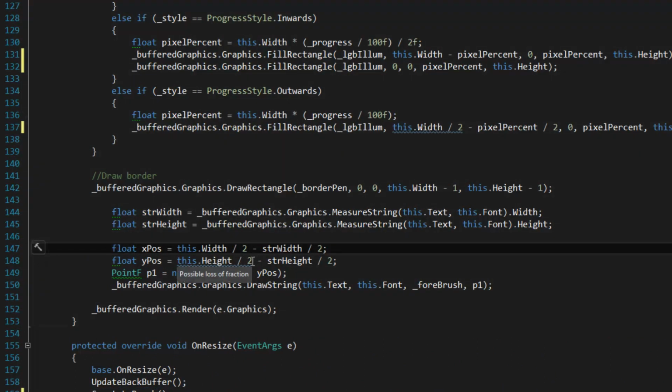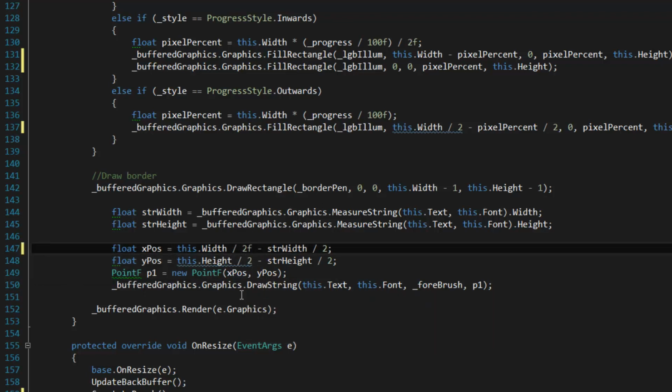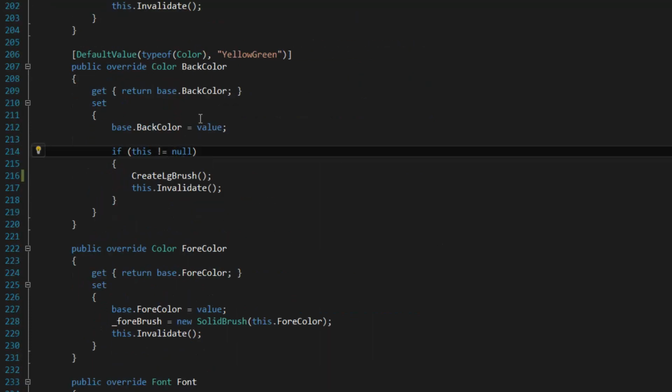And it tells me that I have a possible loss of fraction, and it is actually a loss of fraction because I'm assigning to a float here, and these are both integers. This side of the expression will evaluate to an integer because they're both integers. So it's going to give me an option to convert to hex, and we don't want to do that. We can just make these literals here a float literal, and that will do it. We also have one up here. And here's a very unnecessary assignment in a condition. Should probably remove that.